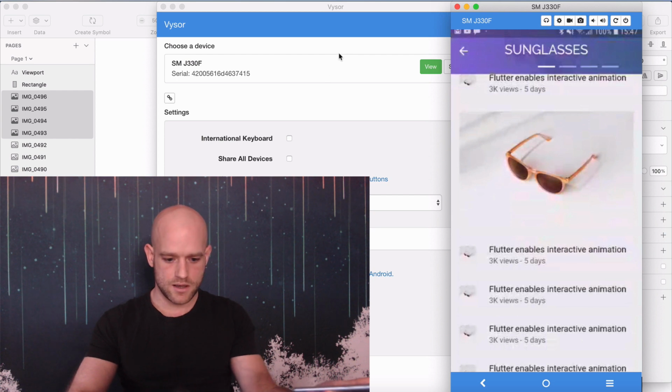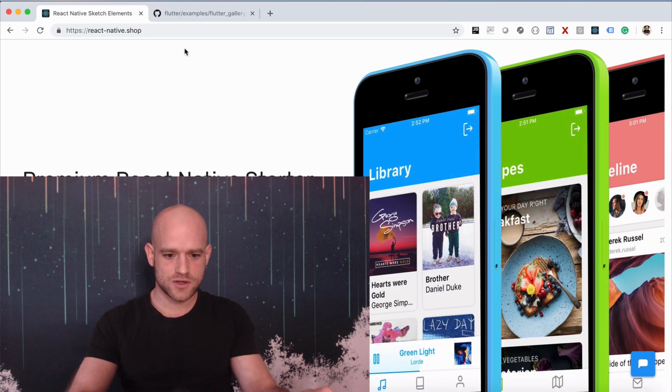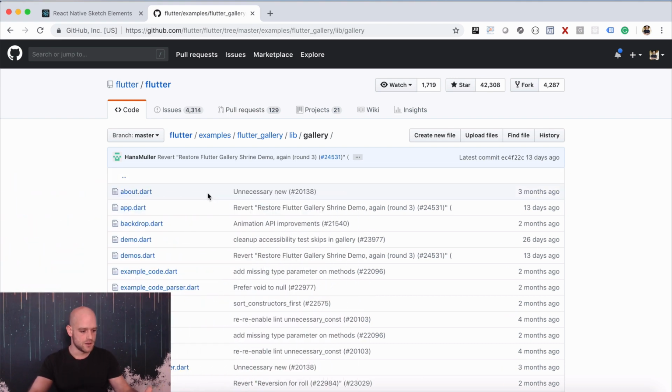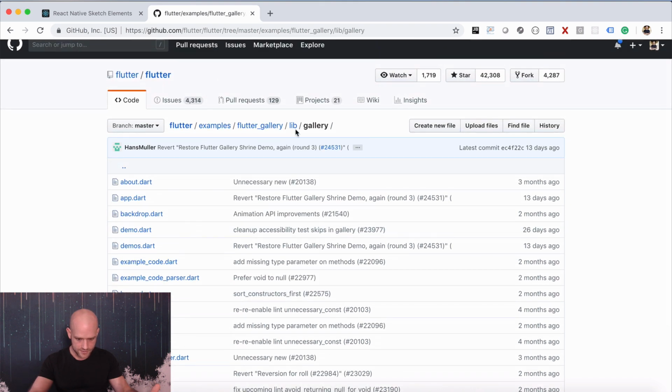And I went to see the source code from the Flutter project because first I wanted to get the pictures and the colors for the React Native example to look the same. And then where can I find the example?